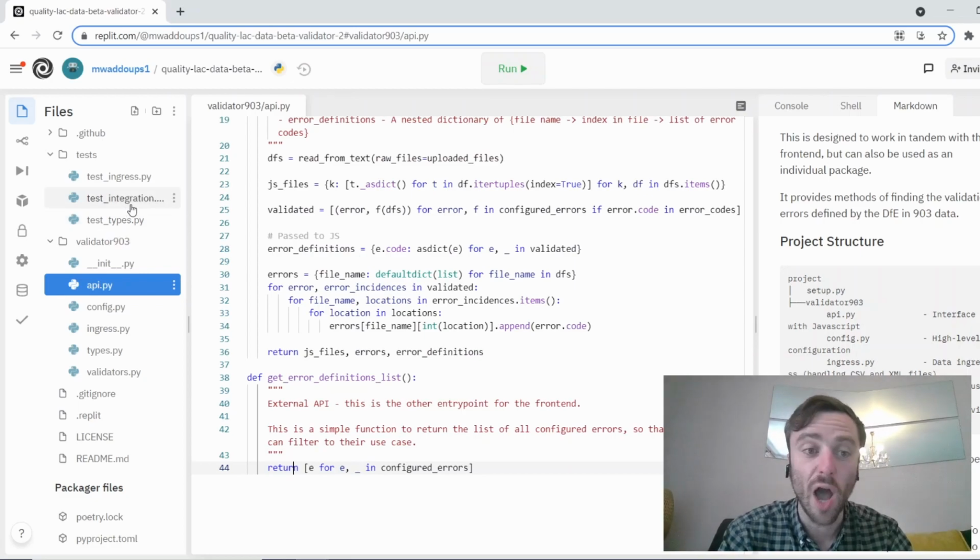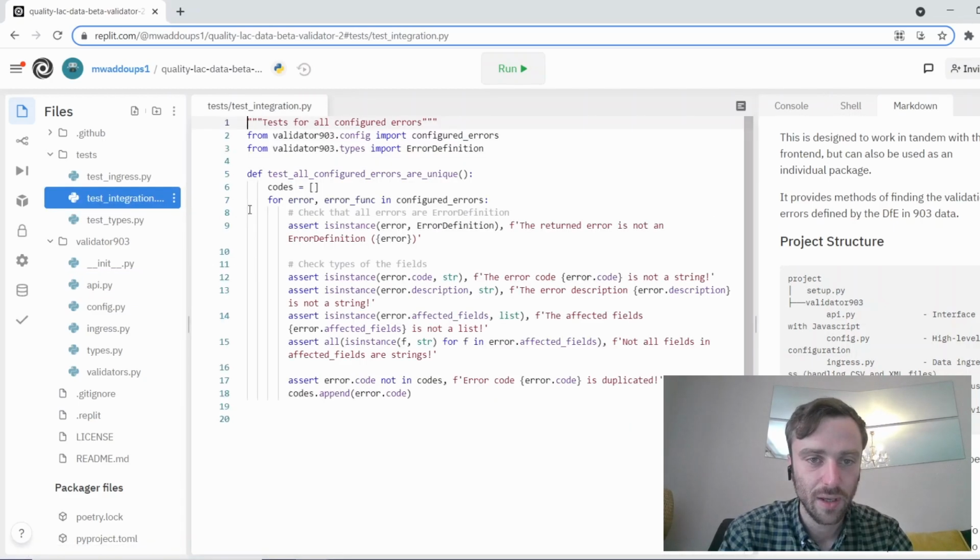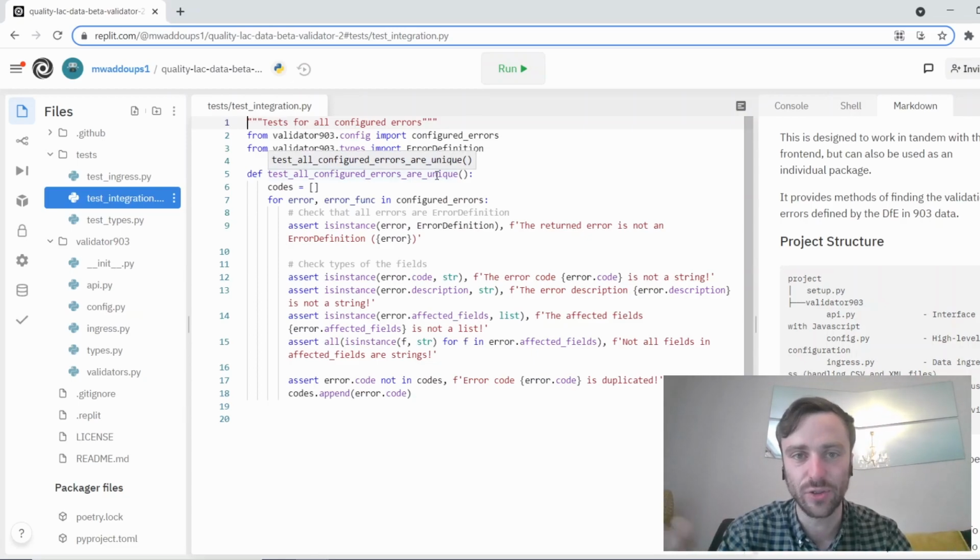I've also written in this integration section some integration tests that will check, for example, that all errors are unique, so there are no accidental error codes that are set the same for two different errors. And I'll be adding to these with other tests that I think are relevant for all the errors that we need to check for.